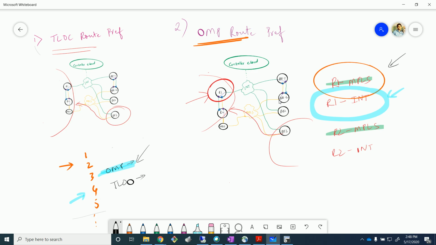So this policy is no longer useful, and this policy will kick in, right? That's where R2's MPLS will be preferred, and then R2's internet will be preferred. You can try this in your lab. Probably try to bring down R1's internet, and then you can see the switchover happening. But anyway, that's the whole idea I wanted to show as part of this.